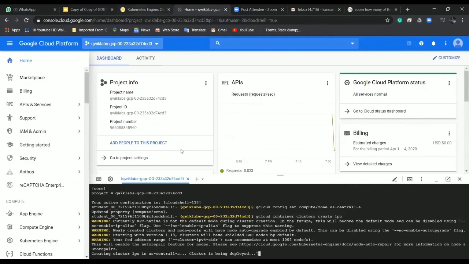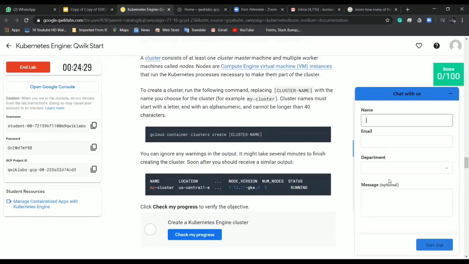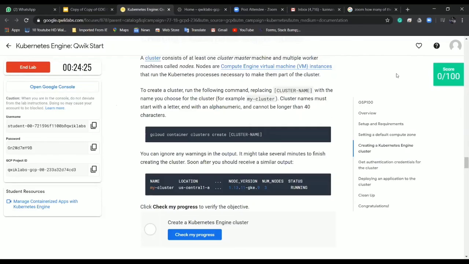One of the main things I want to tell you: in this Quick Lab, if you face any difficulty, or if something is not working perfectly, there is an option known as chat. Here you can enter your name, email and department, and you can start chatting. There is a big team behind Quick Labs. Whatever doubt you have, you can chat with the Quick Labs team. They can explain clearly what you are facing. You can show your screenshots of errors. Everything can be done in a simple manner, and you can clear everything using these things.